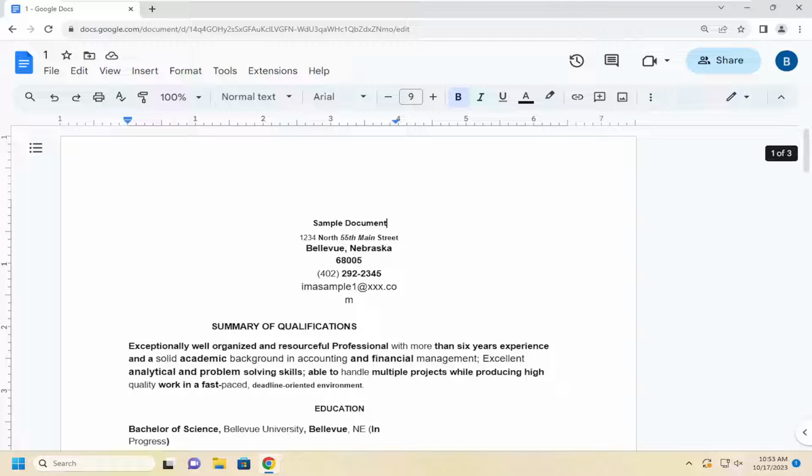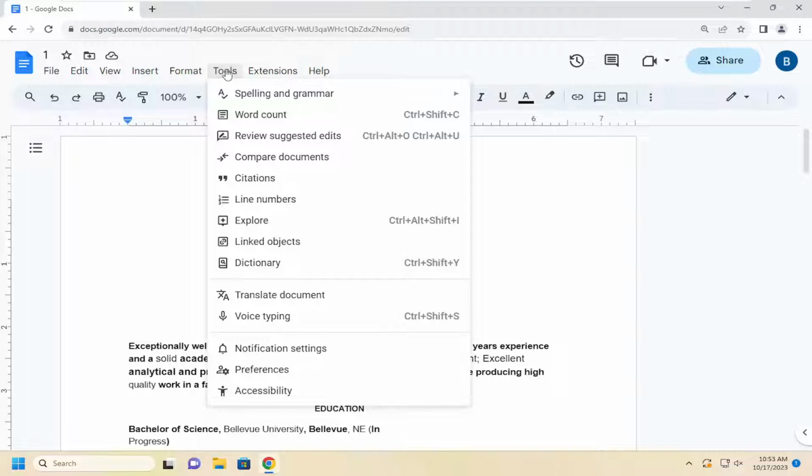In today's tutorial, I'm going to show you guys how to determine the word count in your Google Doc. So this should hopefully be a pretty straightforward process here, guys, and without further ado, let's go ahead and jump right into it. So all you have to do is select the Tools tab up at the top, and then you want to go and select where it says Word Count.